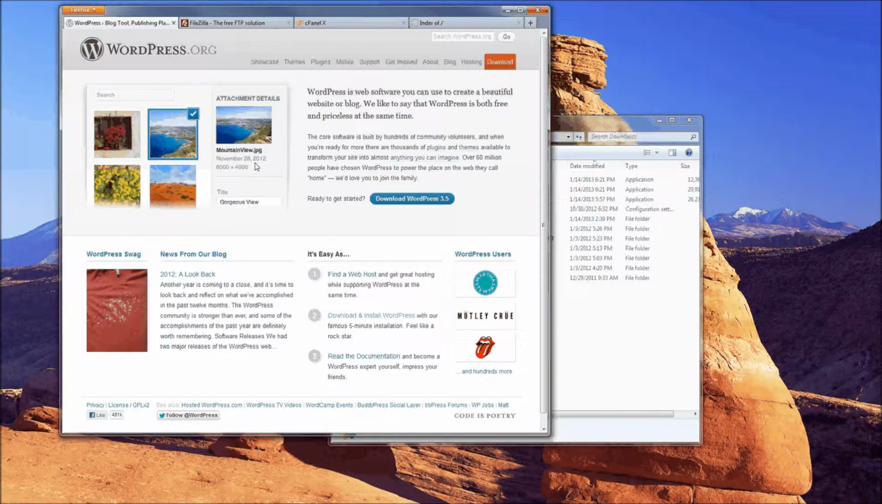Hello everyone, today we are going to be doing a manual install of WordPress. So the very first thing we're going to want to do is go download the files, and you can go to wordpress.org. You'll see they have a download button, or up here in the menu they've got a download option there as well.